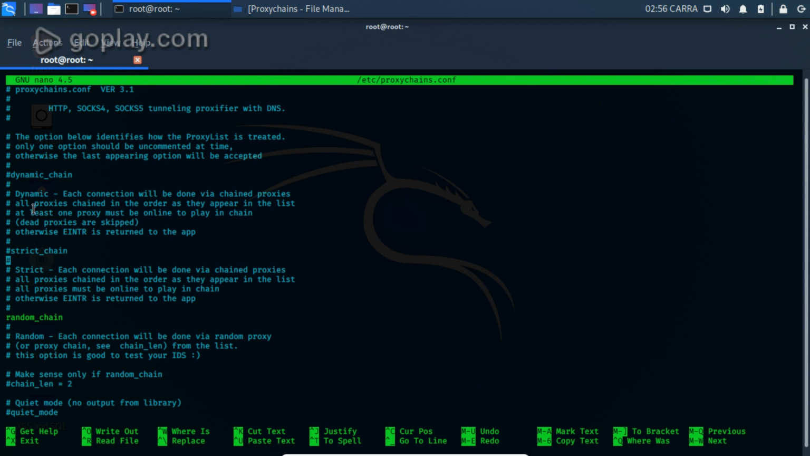The next thing you are going to see over here is HTTP, SOCKS 4, SOCKS 5, tunneling, proxifier with DNS. What HTTP basically means over here is that it will provide proxy for anything you do using your browser, not for anything which requires your internet. SOCKS 4 is quite unpopular, so we are not going to use it in this tutorial, and SOCKS 5 is the one we are going to use in this tutorial.